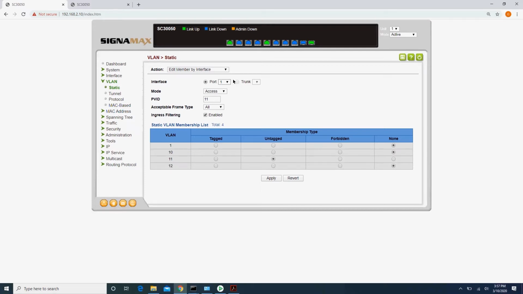Now the PVID is the default VLAN ID for any incoming frame that is not tagged. In the scenario we're setting up here, all VLANs are tagged, but the switch still needs to be configured with what it is going to do, where it is going to place a frame that arrives untagged. I'm going to leave it on VLAN 1 for the moment, but we could have put it at 12 for the management if that's what we wanted.